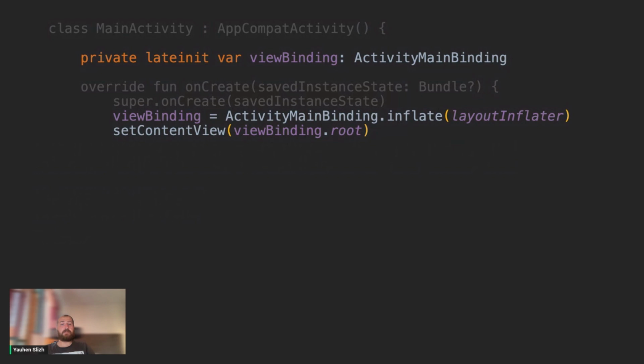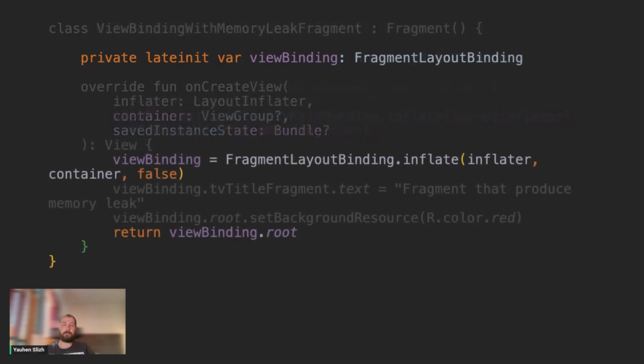Okay, this is the implementation of ViewBinding in an activity class. Basically, it looks normal. We don't have problem places here. But what happens if you try to implement this approach in a fragment? At first sight, this fragment looks normal too. But what happens if you use this fragment in a ViewPager?